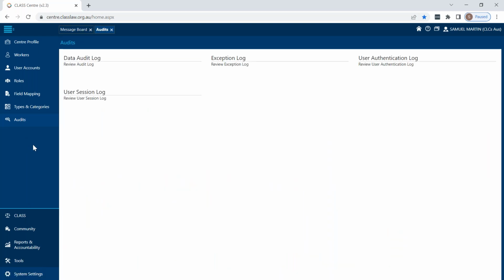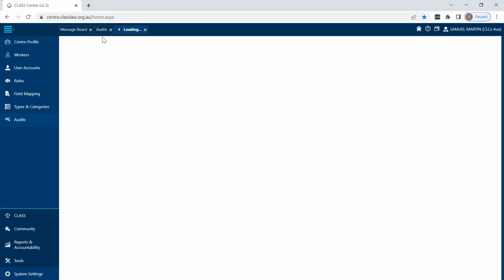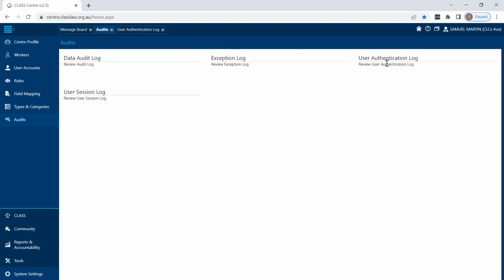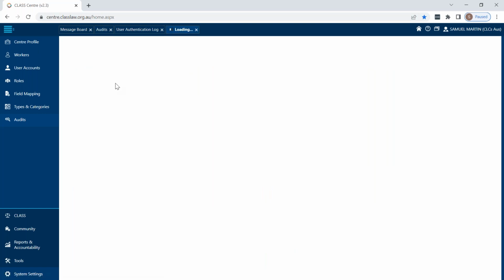And we've got 4 options. Now you can split these into half. The data audit log and the exception log are very similar. And then the user authentication log and the user session log are also very similar. I'll open the user authentication log and the user session log.